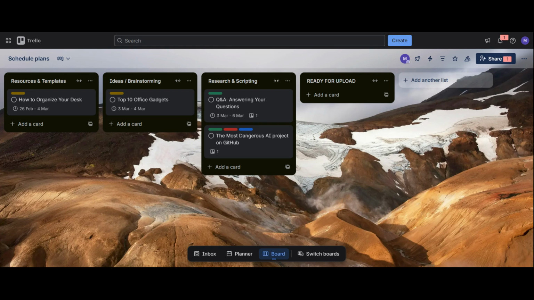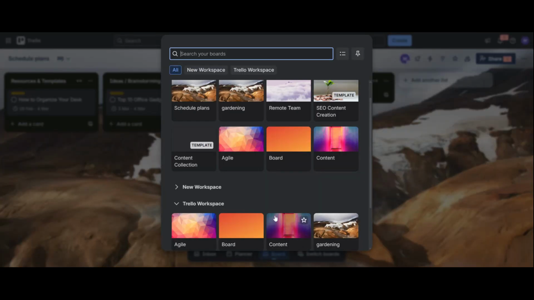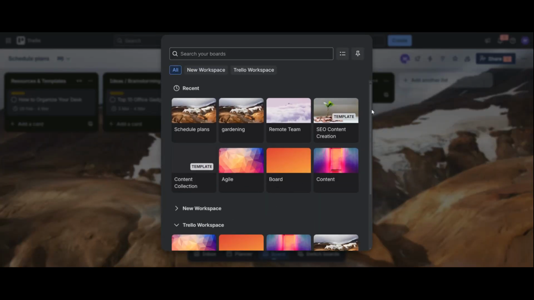Let's get started. First, open Trello and go to your board. For this example, we're using a YouTube planning board, but you can use this exact structure for personal goals, work projects, study planning, or daily task management.